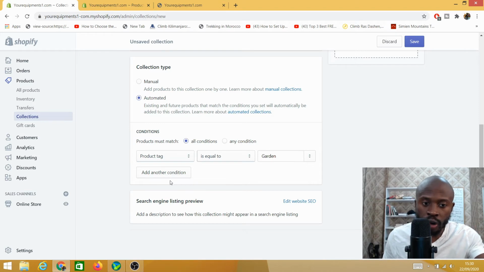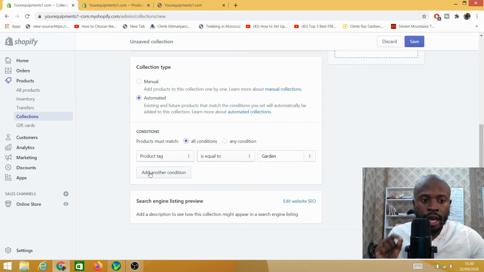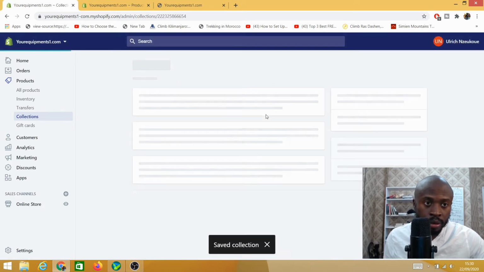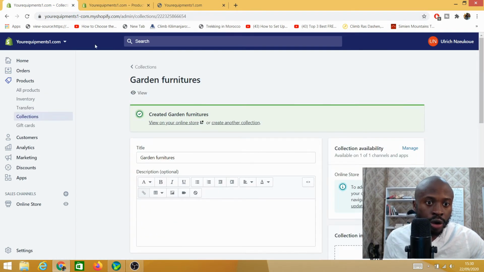You can add another condition down here if you want to. You can do that, but I'm not going to add another condition. I'm just going to leave it to garden for now. And products must match all conditions. You can put any if you want, but I will stick to all conditions. And once I've done that, I need to click on save. So it's now been saved.